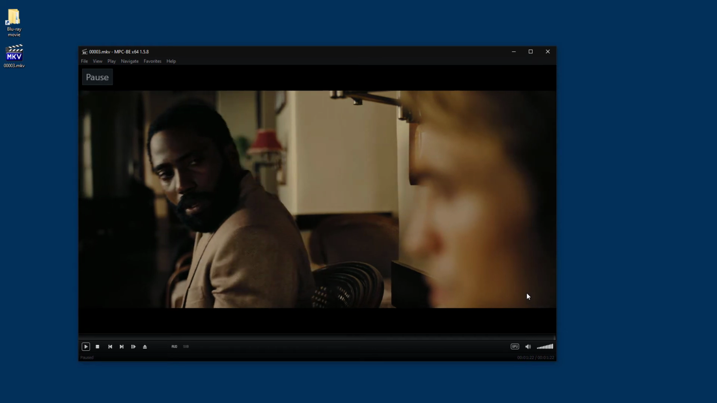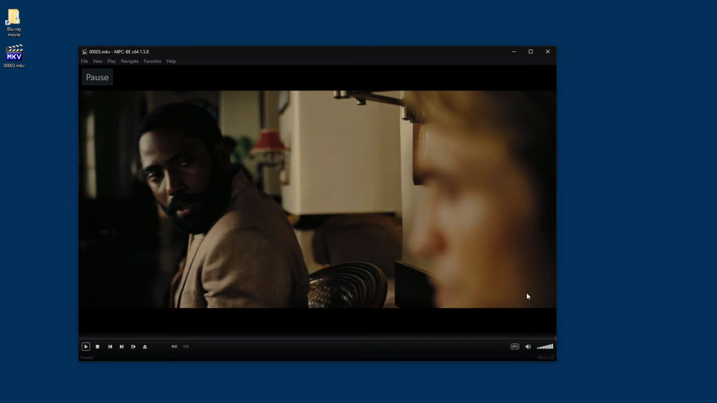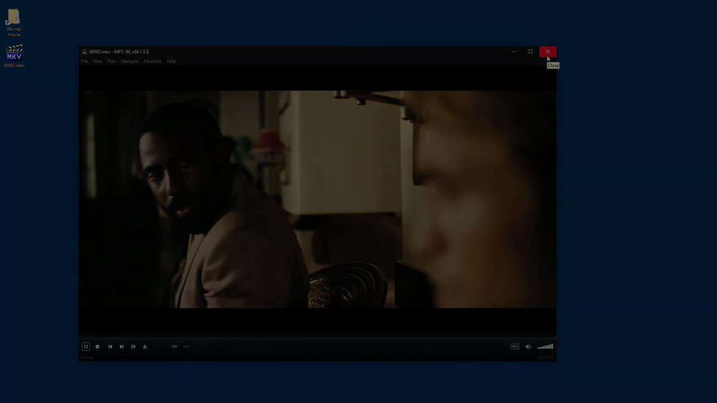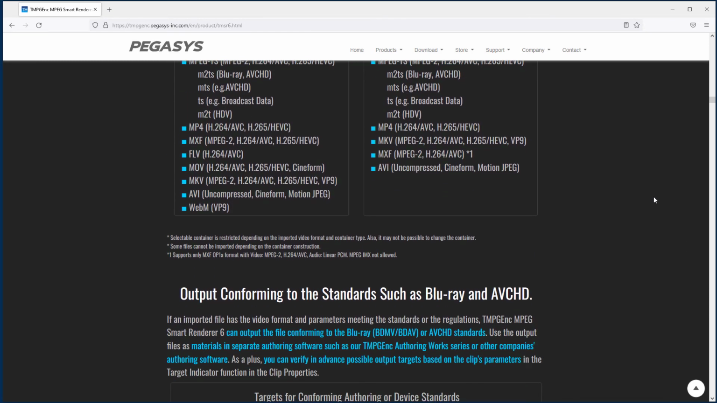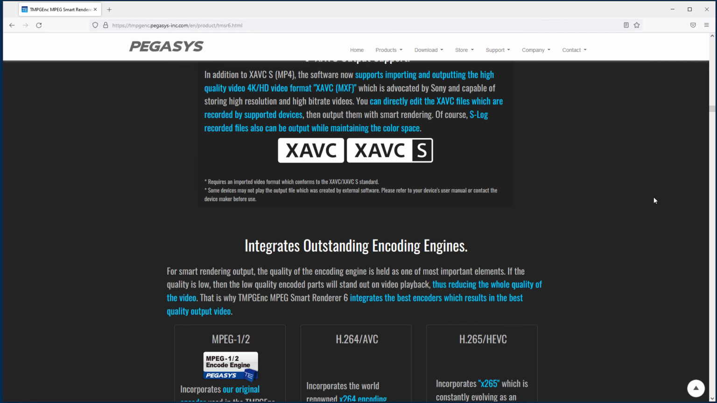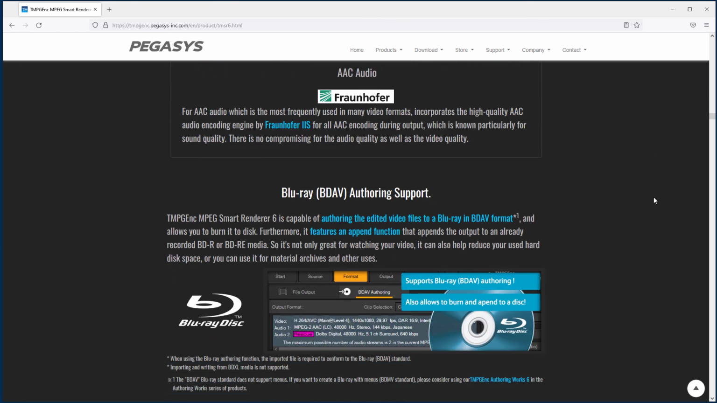Unlike FFmpeg, Smart Renderer 6 is able to cut videos precisely, every time, no matter the content, keyframes, or time codes. At the time of making this video, Smart Renderer 6 costs about $70, so it's not free, but there is a 30-day trial if you want to try it first.